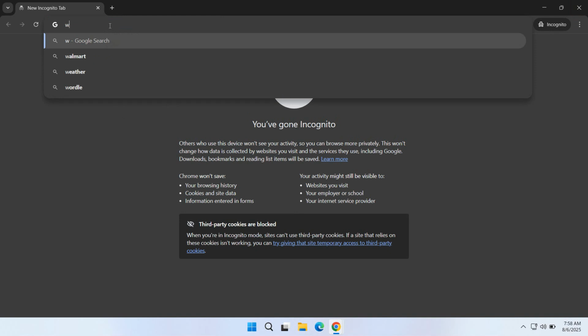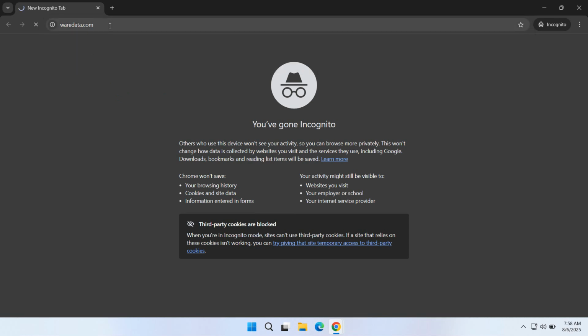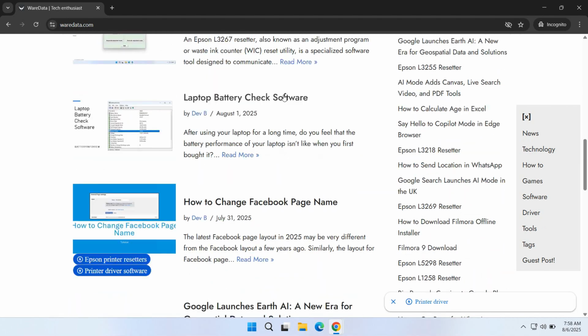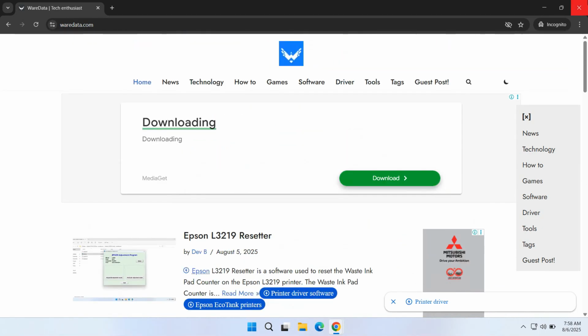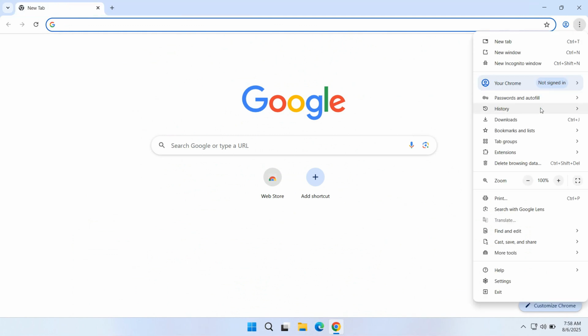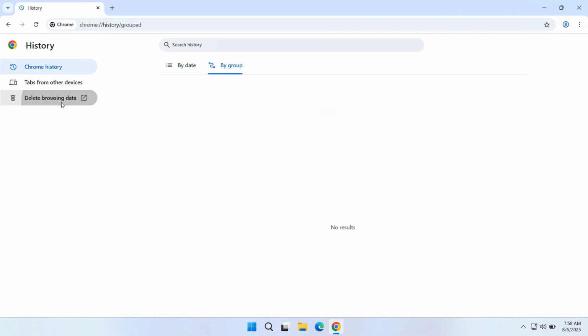When you use incognito mode to open a website, it will not appear in the current or general Google Chrome history. Okay, if you open it in incognito mode here, you can see this website is not in the history. You can see when I press this button and select history, there is no history here.